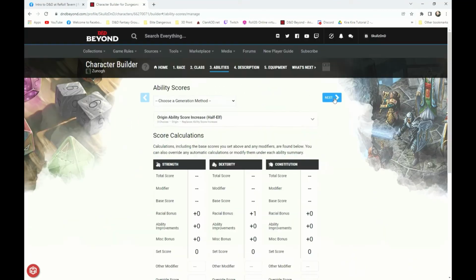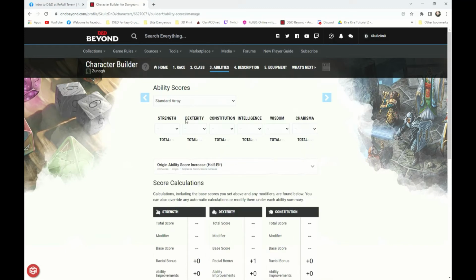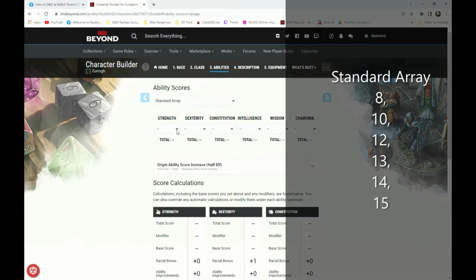So next to ability scores. When we create ability scores, the option we're going to allow you guys to use, and most DMs are going to allow you to use, is something called standard array. Standard array gives you the option to add a set of scores to each ability, which will tell you can have 8, 10, 12, 13, 14, and 15, and then your racial abilities would be increased based off of what race you chose.